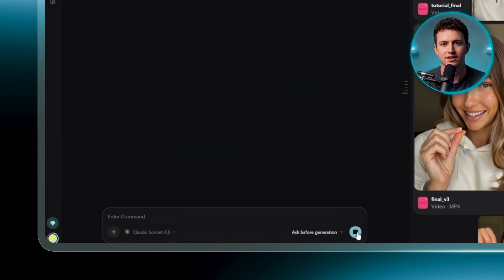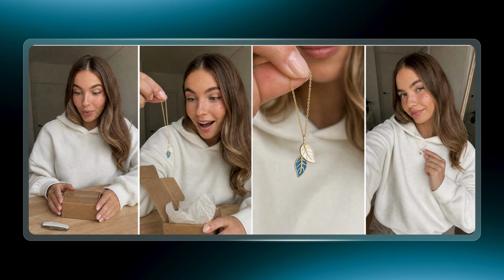Sophia is going to open the package on camera and react to the necklace. Now, the command is different from the last one, and it specifies the unboxing style. I'll paste in my prompt and generate. The storyboard comes back, and I'll go through it carefully.